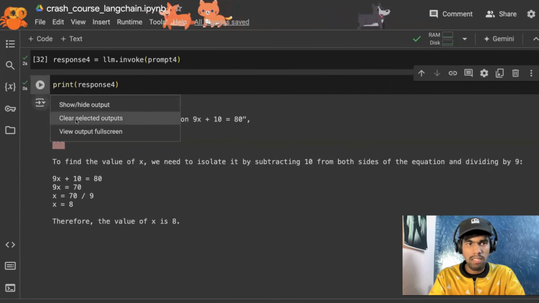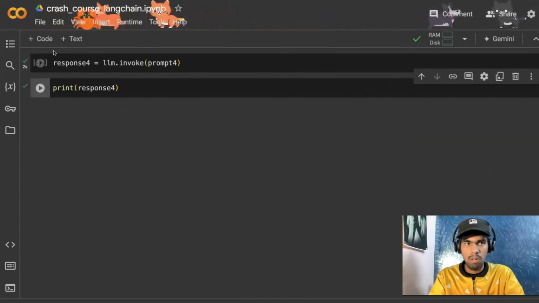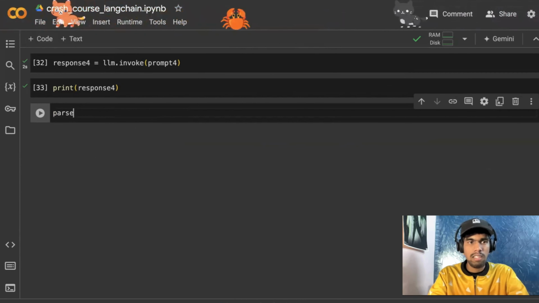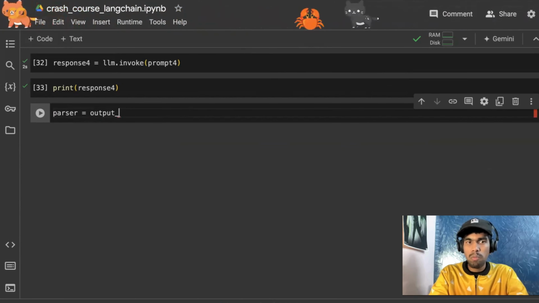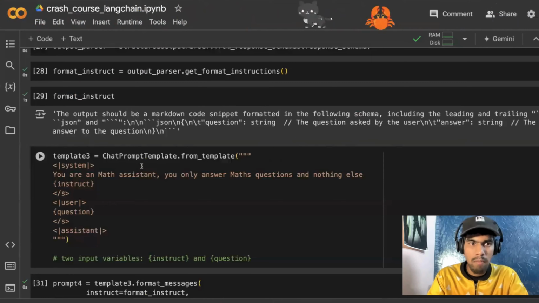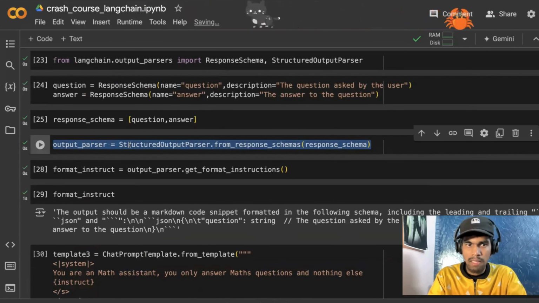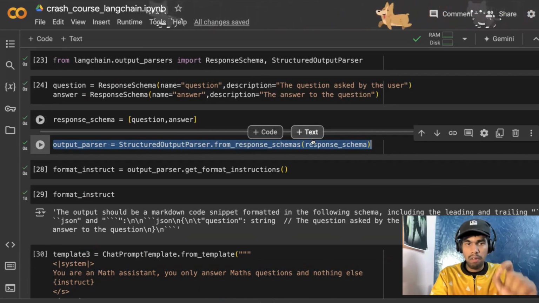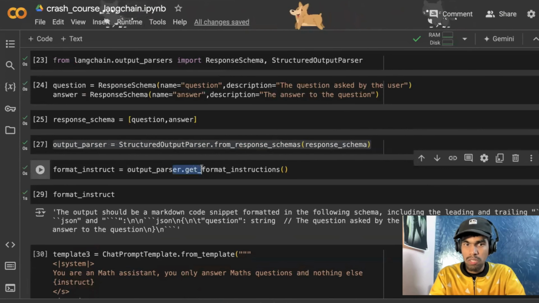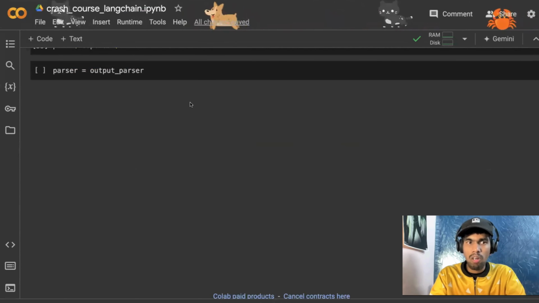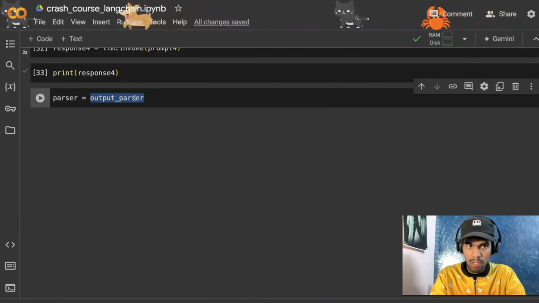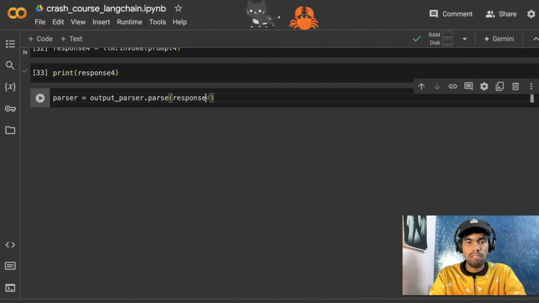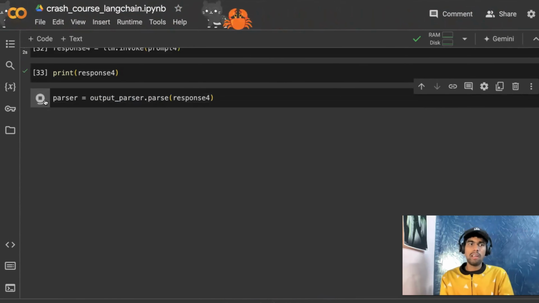So what you need to do now is the third step. Now we have the response. Once you have the response, you need to parse it. In order to parse, I'll just write parser equals output parser. It's the same output parser that you have defined here. Output parser equals structured output parser dot from response schema, where you have added the list of that. And initially we used something called get format instructions. Now we will use parser equals output parser dot parse and response 4. Hopefully it should not give me an error.